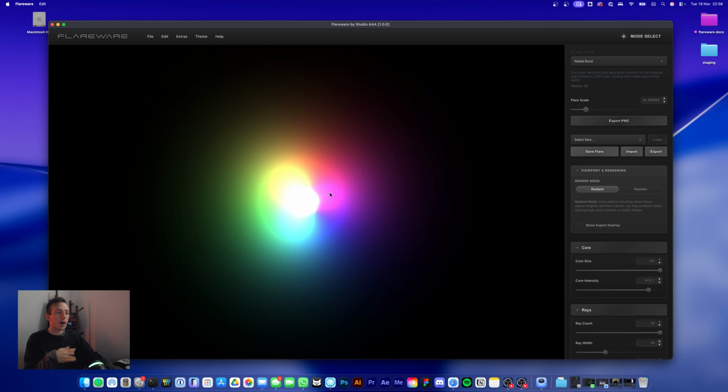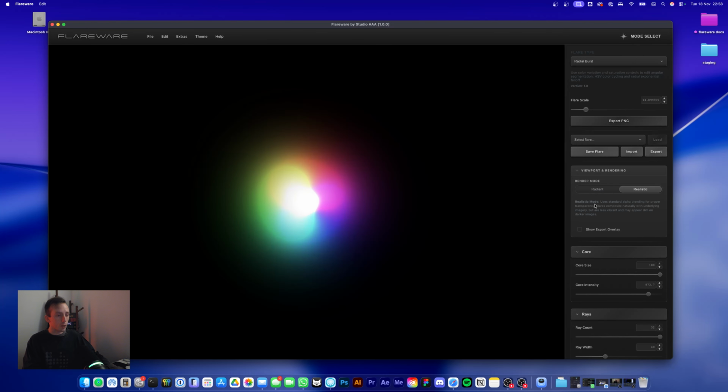But the result of that is that you can sometimes get this graying on the outer edges of the fade, on the flare, on the star, on whatever it is you're working on. So obviously that's not ideal if you are looking to use a flare on a light background or on a subject, on a person, or just on a design that already exists. So to combat that, we added realistic mode.